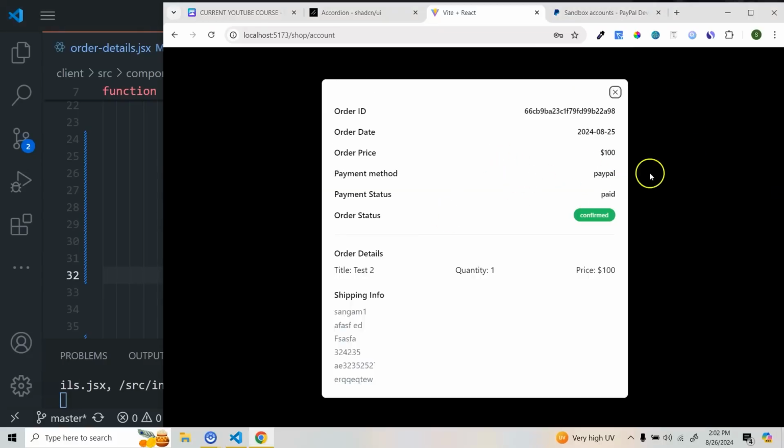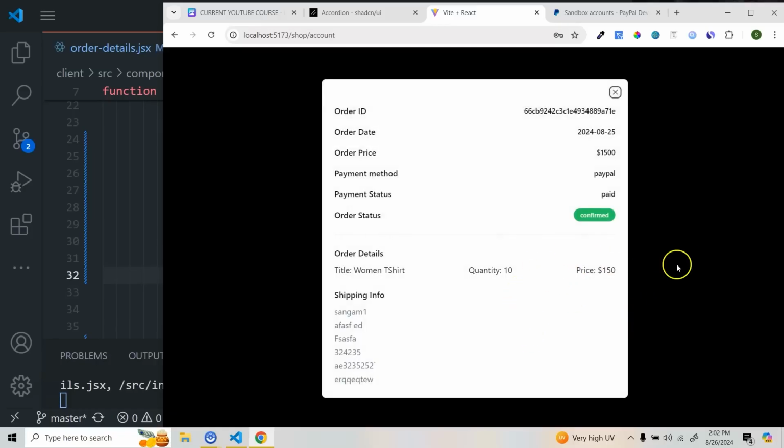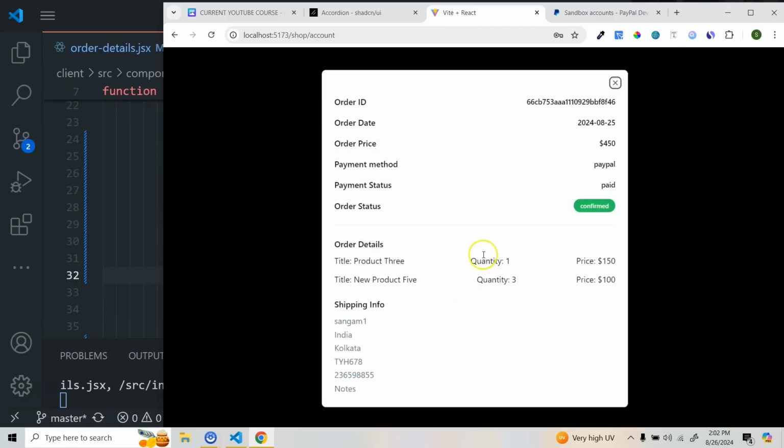Now you can see this is looking fine. If I open any other, let's open this. So we're getting this. Let's open this one. We're getting this. Let's open any other. We're getting now 2 here. This is fine. These all things we can manage. If you want to, you can create some table also here, but first we need to see whether order date, ID, price, total price or the order price, payment method, payment status, order details, and shipping info. And I think this will be more than enough.